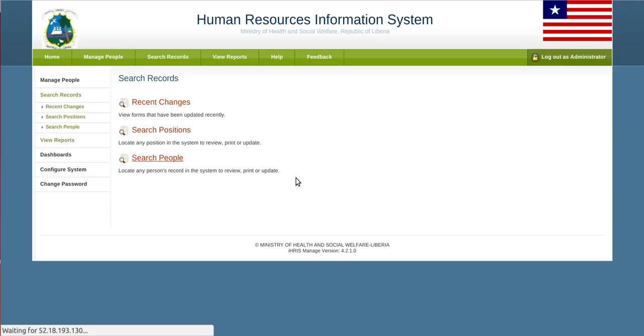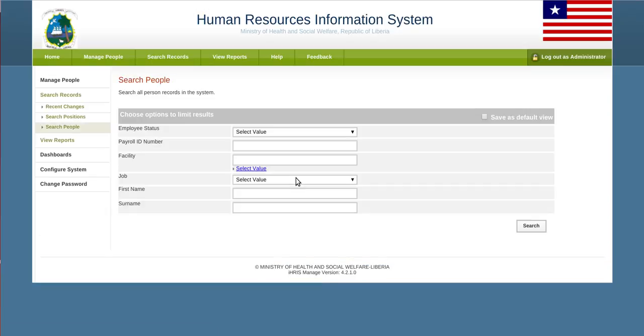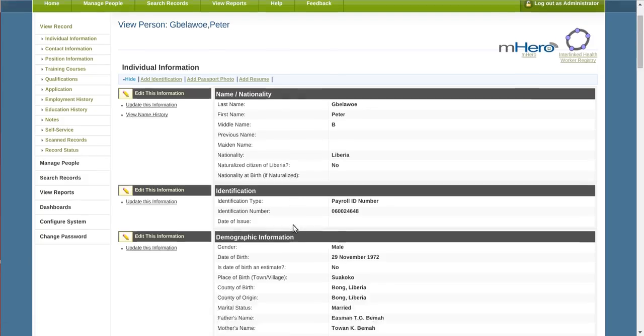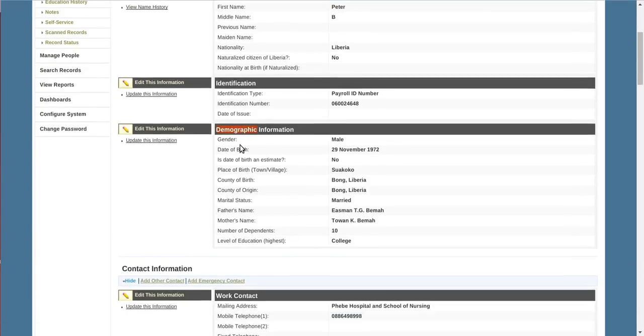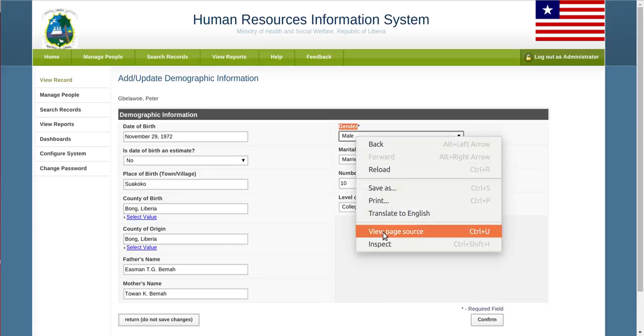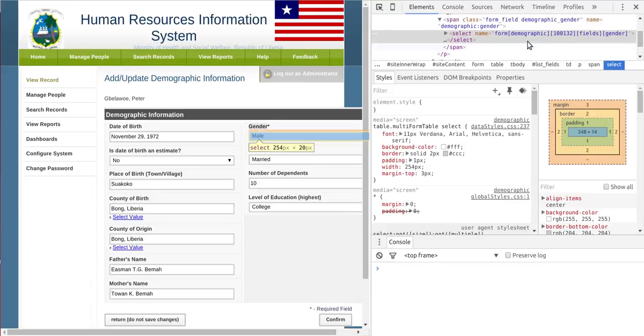Can just close this one. Search people. Search. I'm opening any health worker. Then I'm going to demographic information. I can just click on update this information. Once I'm there, this is gender. I can just right click and then inspect element. So the field which I have selected to be inspected has been highlighted by default, and I have demographic, fields, gender. Now I know gender belongs to the demographic form. That's it.